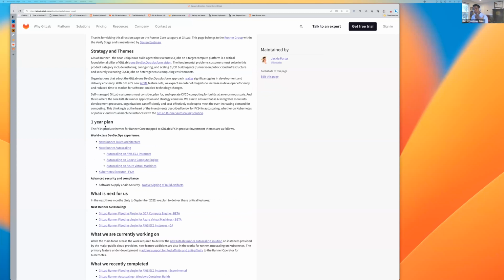There you can see some of the big boulders, or big subcategories of themes, if you will, that we're focused on for Runner Core. So under the world-class DevSecOps experience for FY24, the next runner token architecture, Gina touched on that a bit. We don't have a lot of work left in the Runner Core area for that. Most of the heavy lifting has been done there. The remaining work is mostly in Gina's area on Fleet.